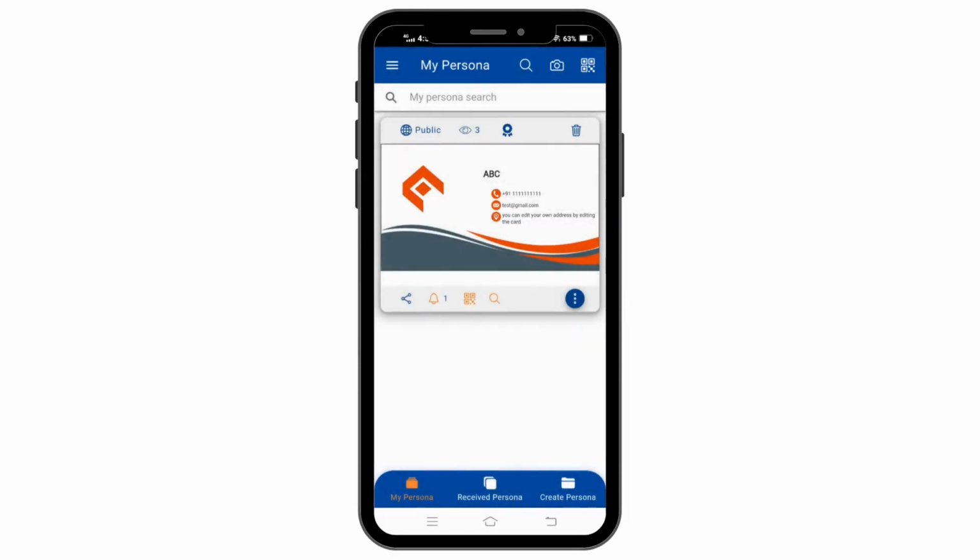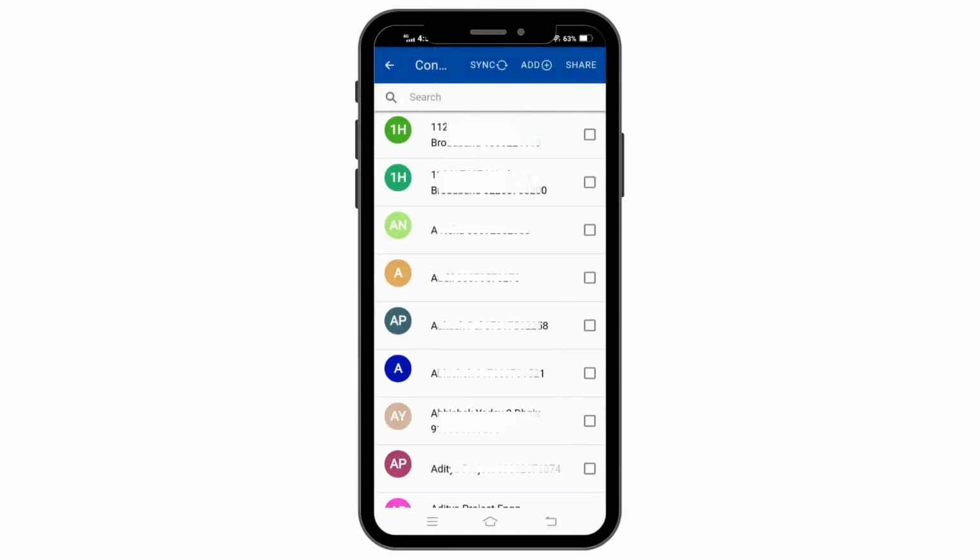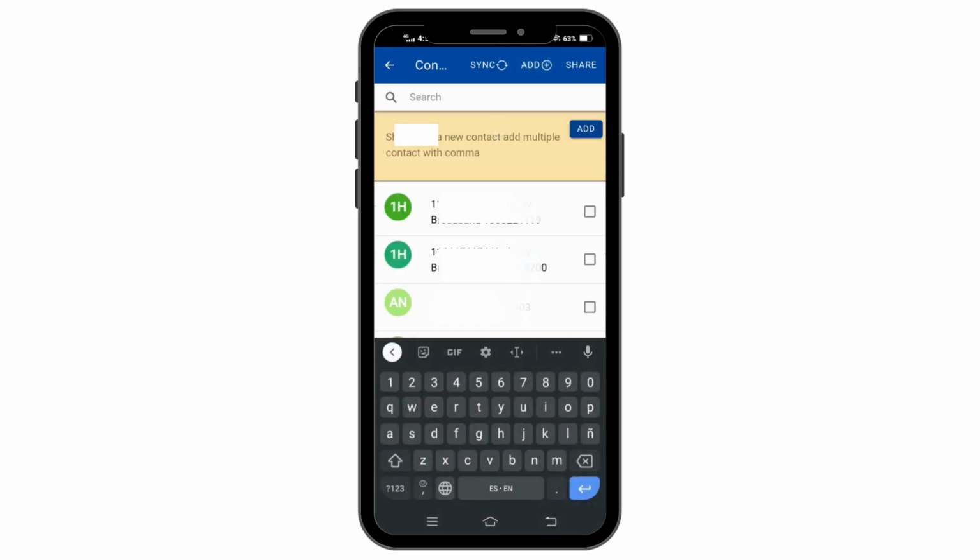If you want to share your card in bulk, and you only have the numbers without them being saved on your contact list, then go to the Bazzlo icon. At the top side, tap on Add to input the numbers in the text field separated by commas. Then tap on Add again and tap on the Share button.